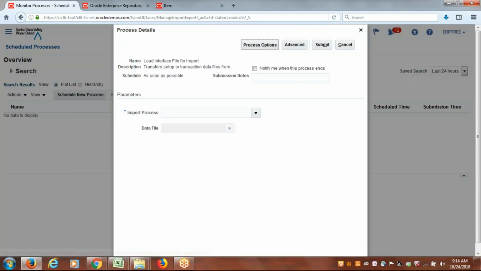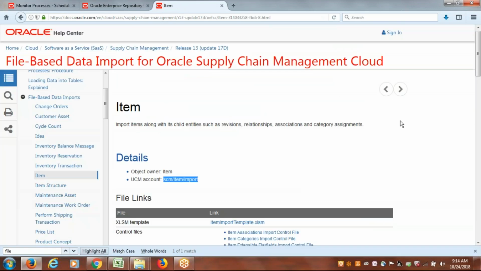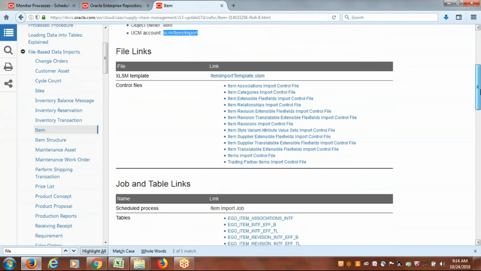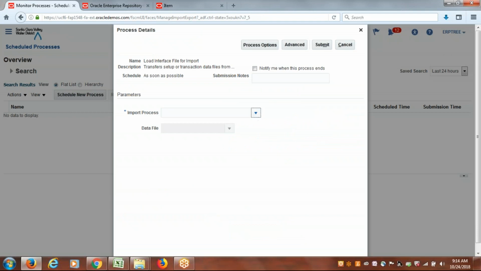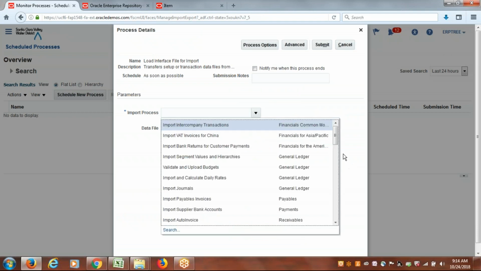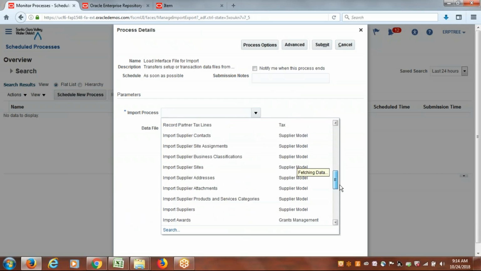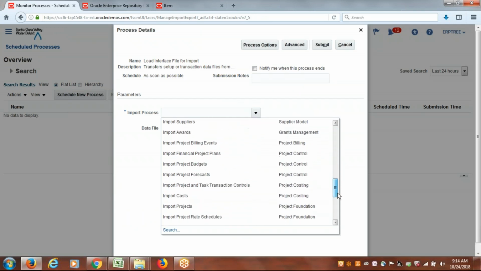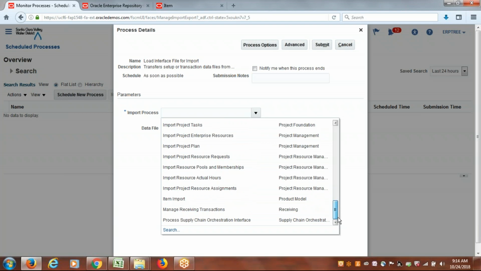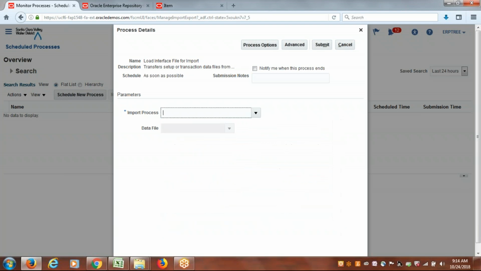Here we have to select the import process name. You can see the import process name here: Import Item Import. Select Item Import.